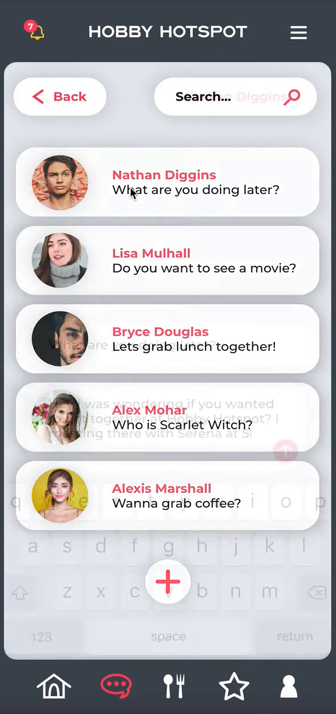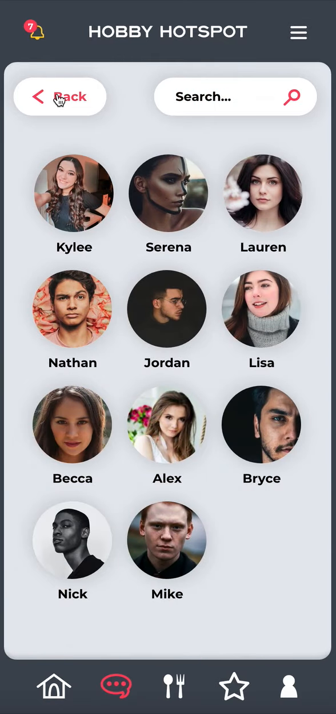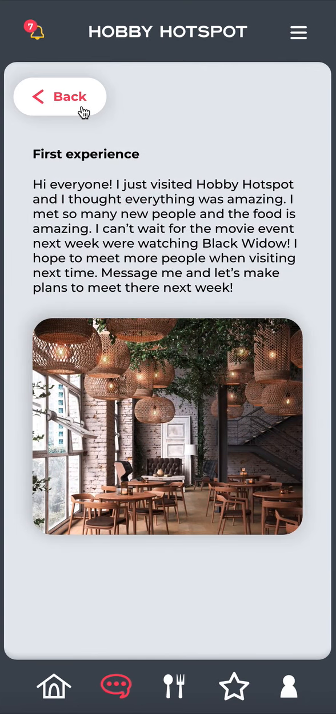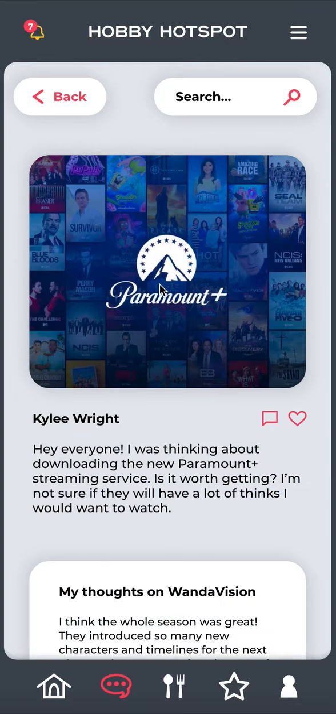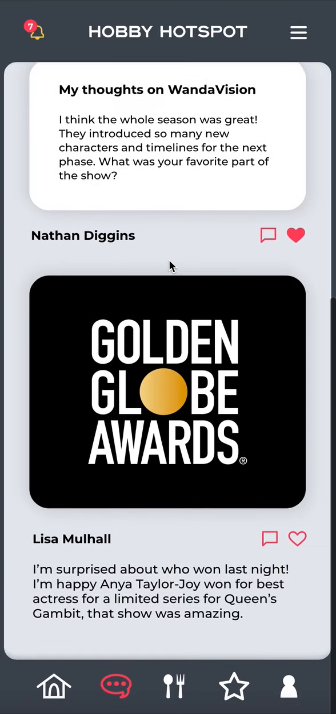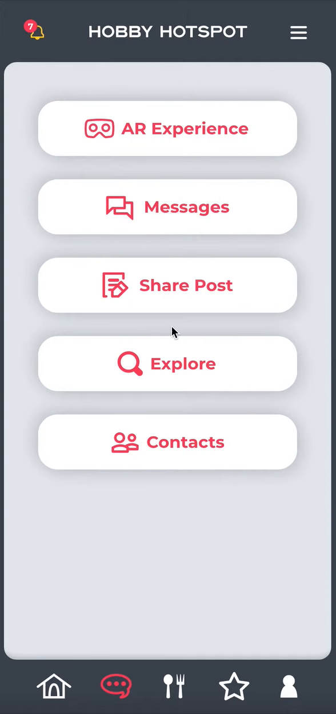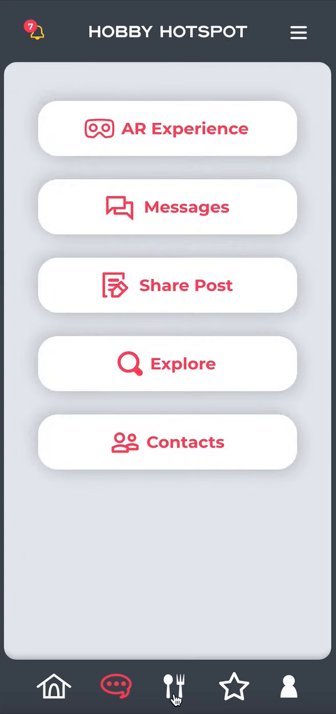Here's just your basic messages where you could send and receive messages. And here's where you could share like social media posts. Here's the explore page, where you could select an interest and then you get to know more about that specific interest, whether it's current events or just things going on at Hobby Hotspot. And then here's your contacts, which are just friends that you built up over time by networking or meeting people there virtually or in person.